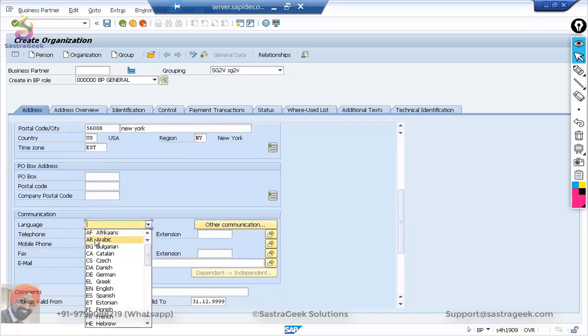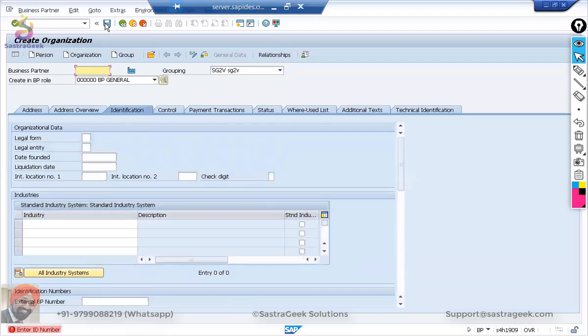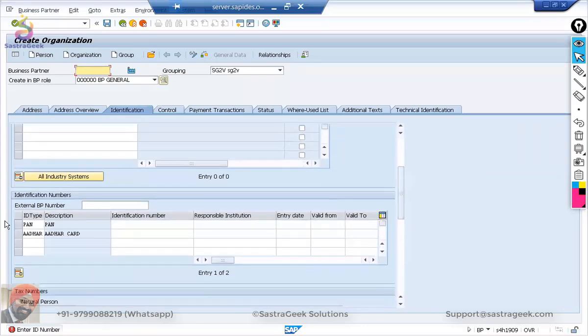language English, save it. Oh, again ID numbers. Tomorrow I will show you how we can remove this configuration. We will remove this configuration tomorrow. Okay.